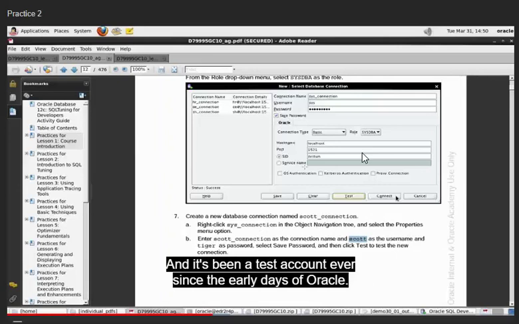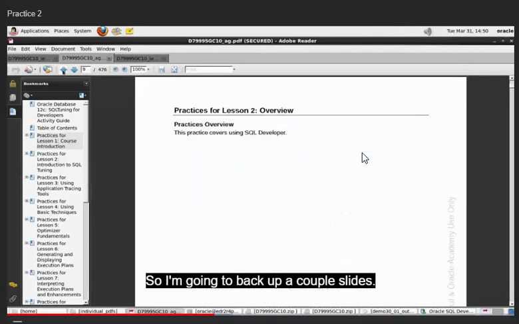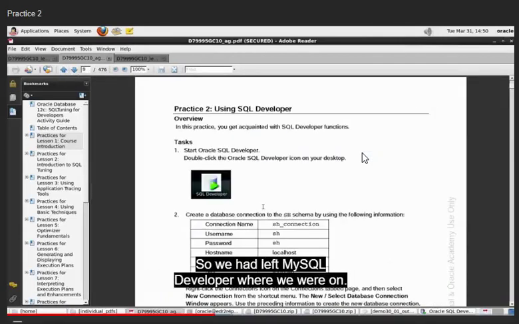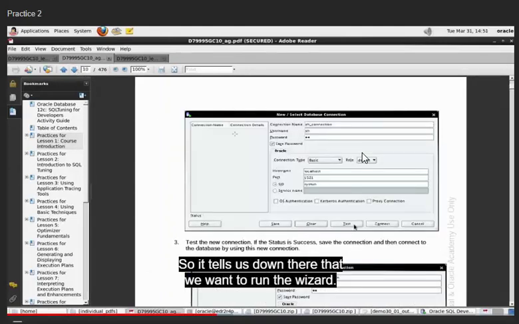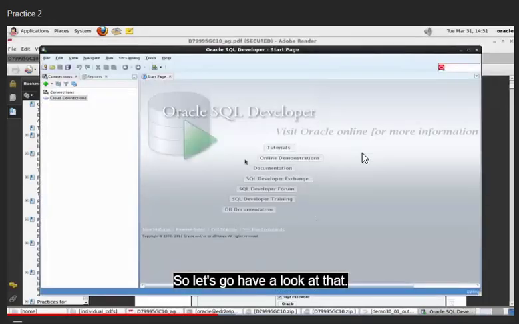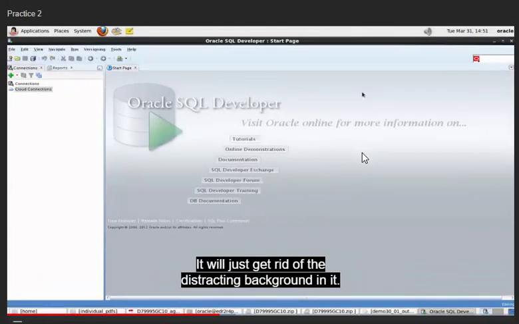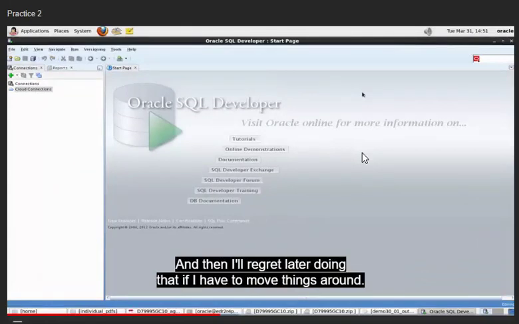So let's go back and actually do this practice and show you how to do it. So I'm going to back up a couple slides. So we had left SQL Developer where we were on. Now we've got to start creating the SYS tab. So it tells us down there that we want to run the wizard. So let's go have a look at that. I can pull up my SQL Developer page. I guess I should make it full screen. It will just get rid of the distracting background in it. And then I'll regret later doing that if I have to move things around.